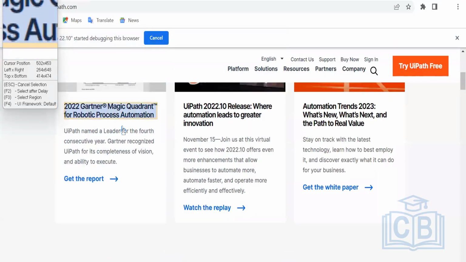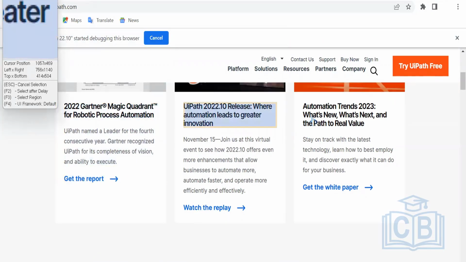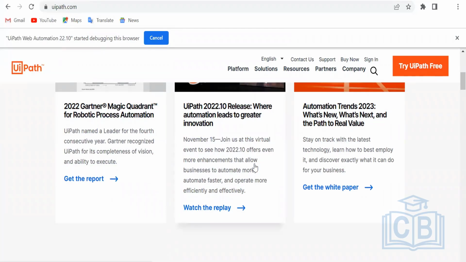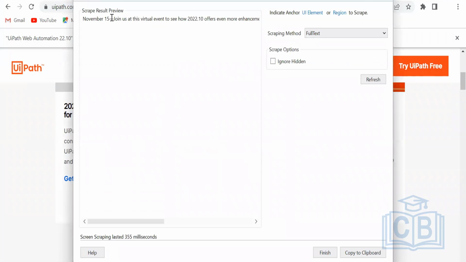Now you can see that you can extract information. I'm just selecting this icon. Can you see that we got all the information? Yes or not? Yes. And please note it down. When you're doing screen scraping, there are 3 types of screen scraping available: Full Text, Native, and OCR.